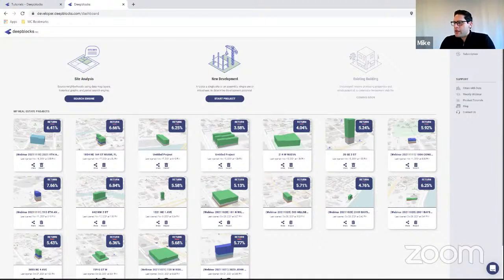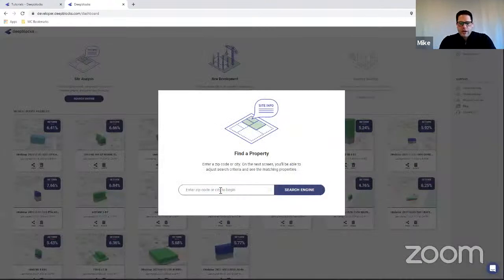So with that being said, we're going to jump in. This is my dashboard. We're going to jump into that search engine, and we're going to start with Seattle, Washington.